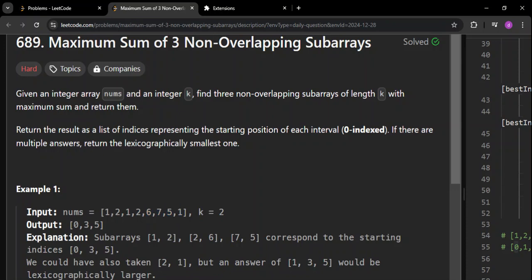So the idea here is I am going to consider all the possible middle subarrays. For example, this 1 and 2, then this 2 and 6, and this 6 and 7.